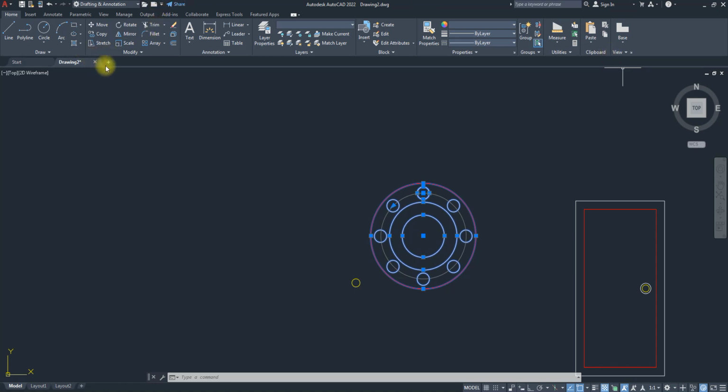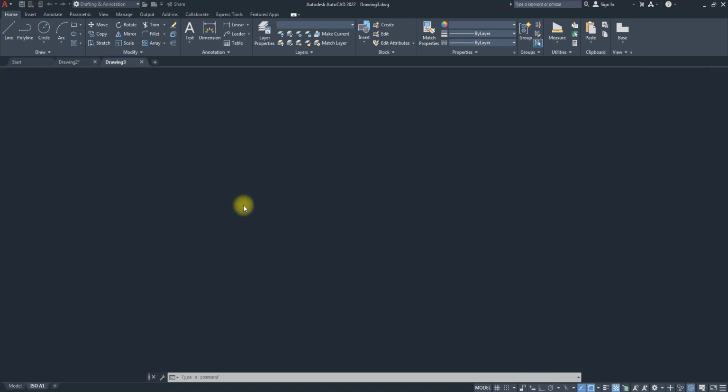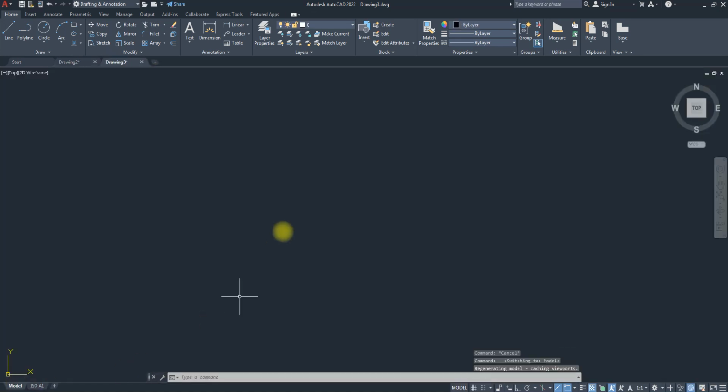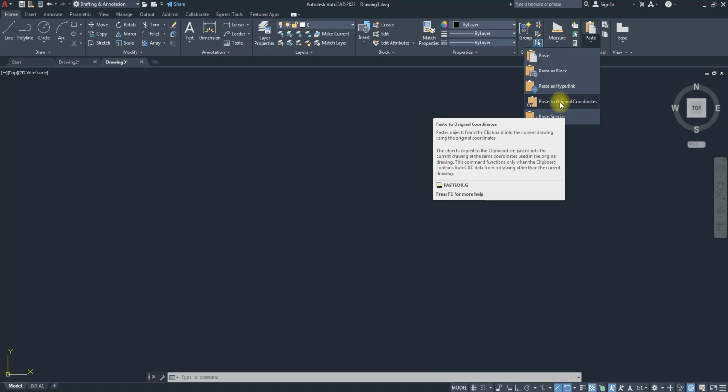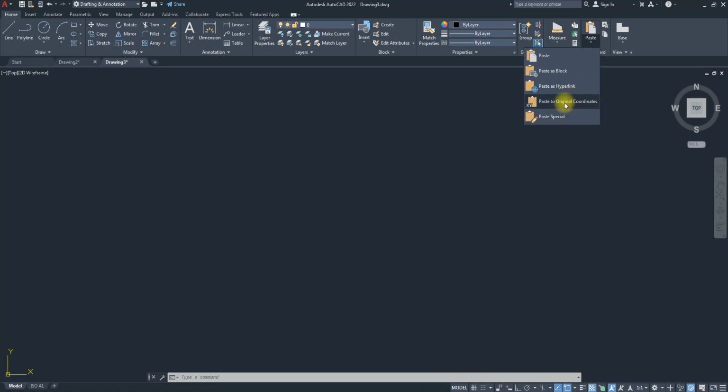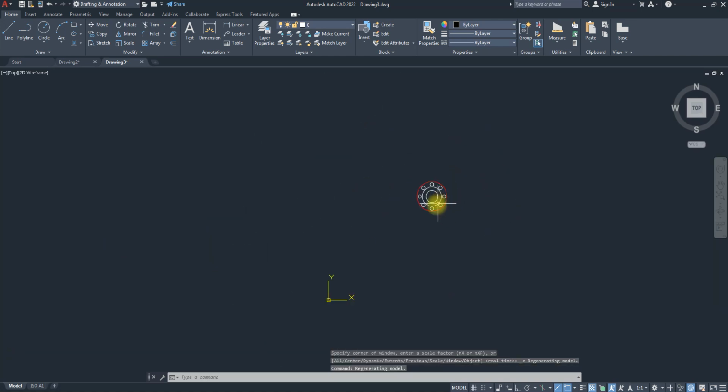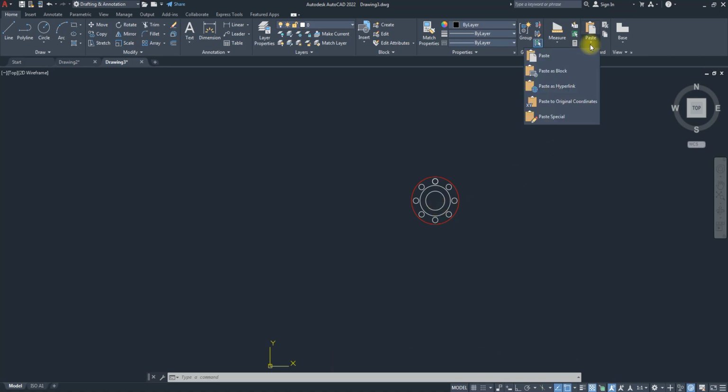So I can create a new drawing now. Once I create a new drawing, I can paste it here. If I click on this, I have the option to paste, paste as a block, paste as hyperlink, paste original coordinates, and paste special. Pasting original coordinates means pasting it at the exact location you copied it from. Do you understand? Let's start with that. If I click here, so this is it. This is the exact location I copied it from. Do you understand?